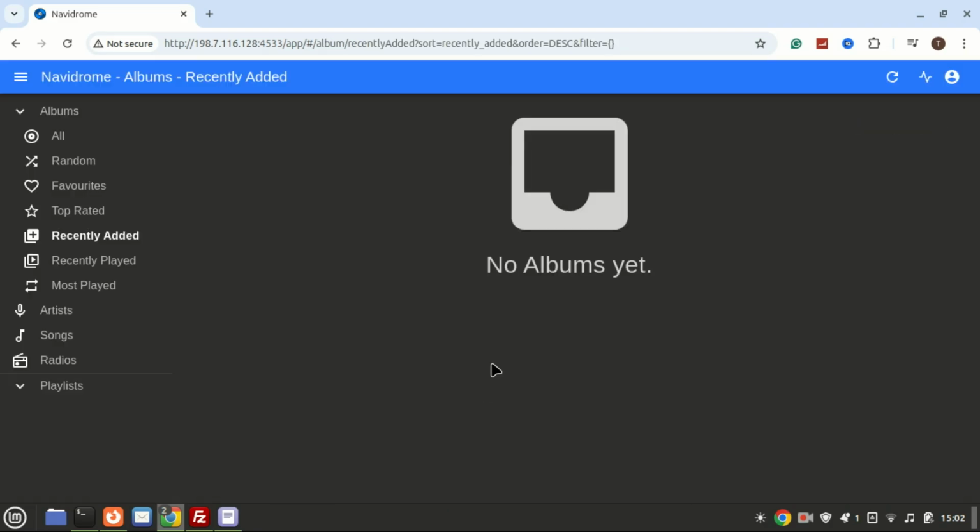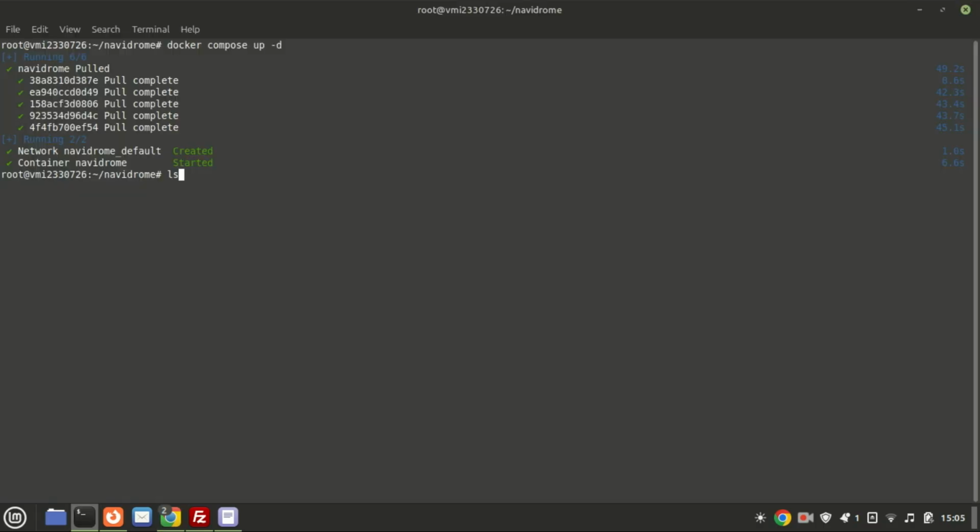And I do not have any music in my music folder. If you have music in your folder, it will show here automatically. Let me create an MP3 file just for demonstration. As you can see, it is empty.